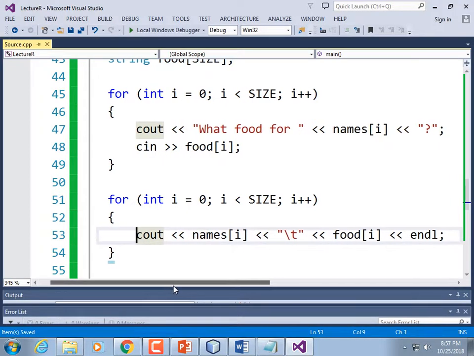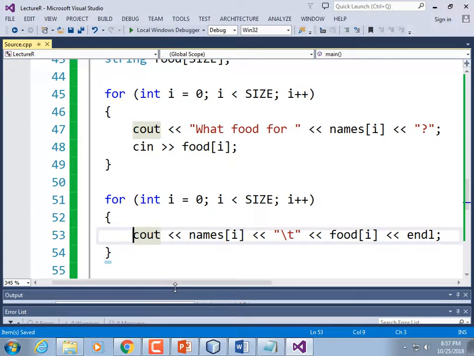Now, what would be the right way of doing it? Not relying on tab. If I want to print this out as a report and they all line up, what should I be using? Set W and IO manipulators so that we could set a minimum length.